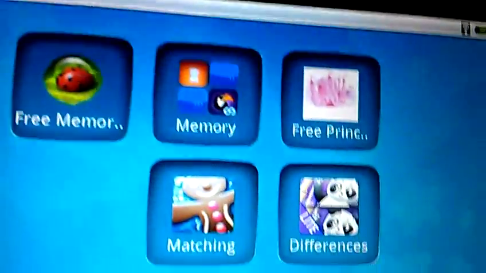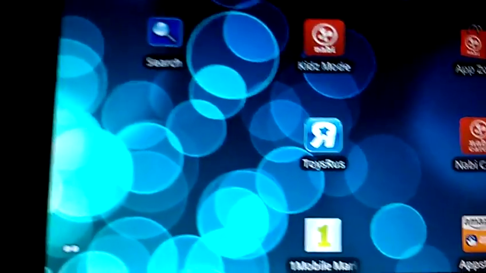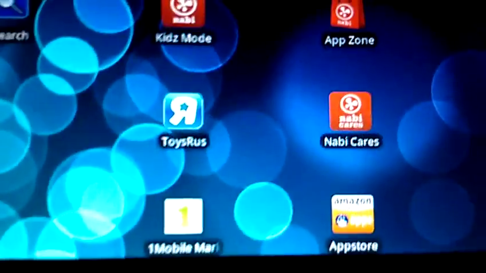I'm going to go to the menu. Go to mommy mode. Enter my passcode. Alright, we are now in mommy mode. What I'm going to show you is an app that I downloaded earlier and then I uninstalled it so I could show you how I did this.